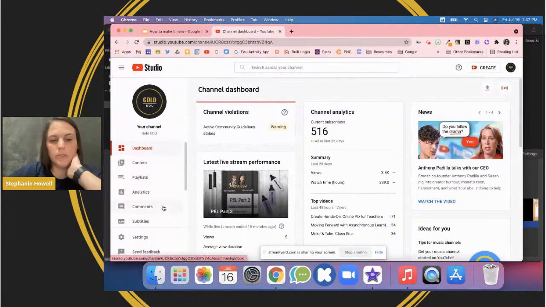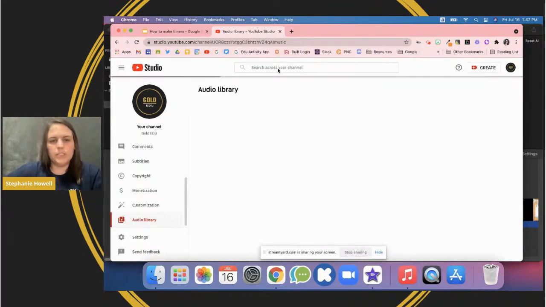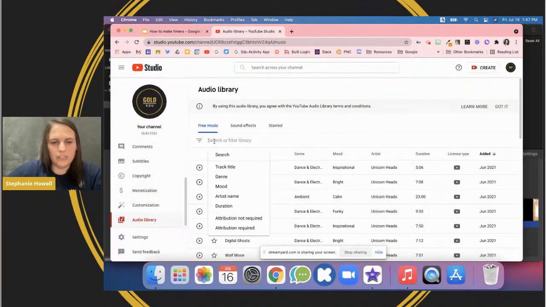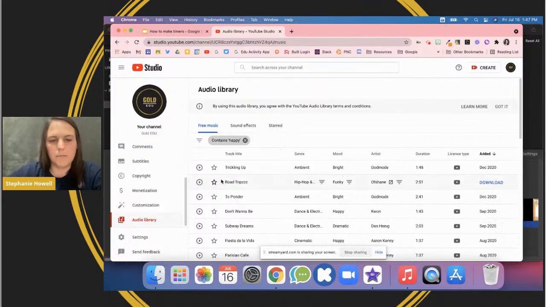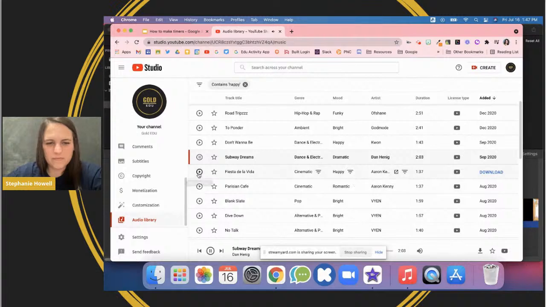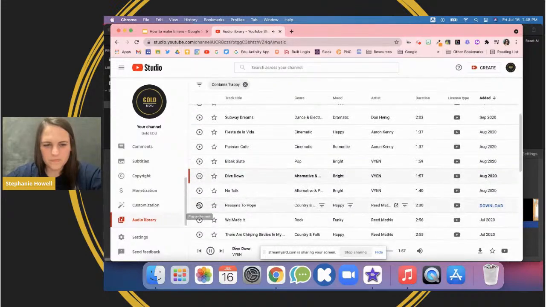And WeVideo has a ton of music as well. So if you have that paid version, you can use all of their music too. And then I'm going to search and use the search down here, not that search. Happy. Let's see if there's any happy music. This one's kind of fun.